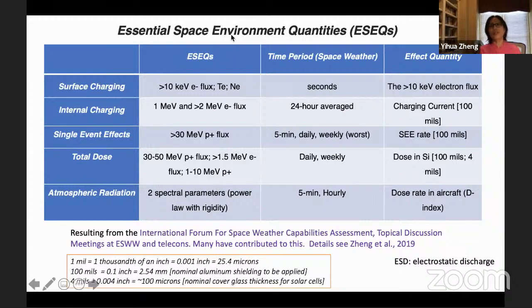So we have started to define these space environment quantities, so-called EZQs, to connect the science with engineering. These quantities should be easily translatable to the users, say to NASA engineers and operational staff, so they know from them what kind of hardware problems to expect. So we have started with that. I don't have time to dwell on this.